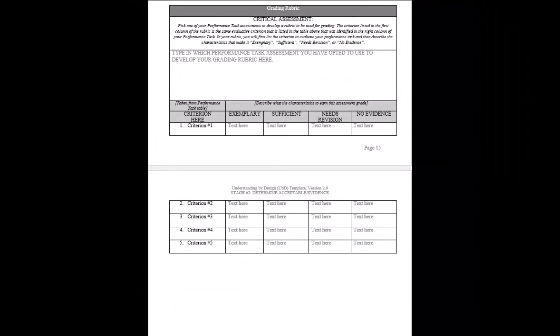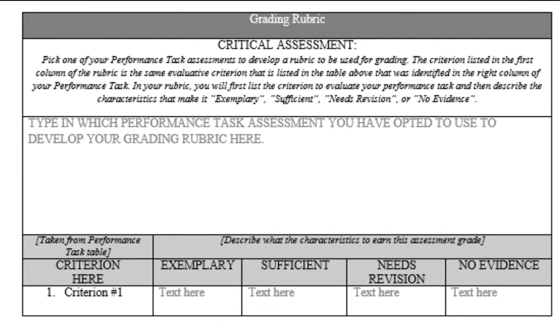The final section of Stage 2 of the UbD template is the grading rubric. Grading rubrics are basically designed to help designers and instructors very uniformly grade the criteria for any given assignment. Now, you'll notice in this particular rubric, you'll see this section here that says type in which performance task assessment you've opted to use to develop your grading rubric here. Let's talk about the actual rubric structure here.